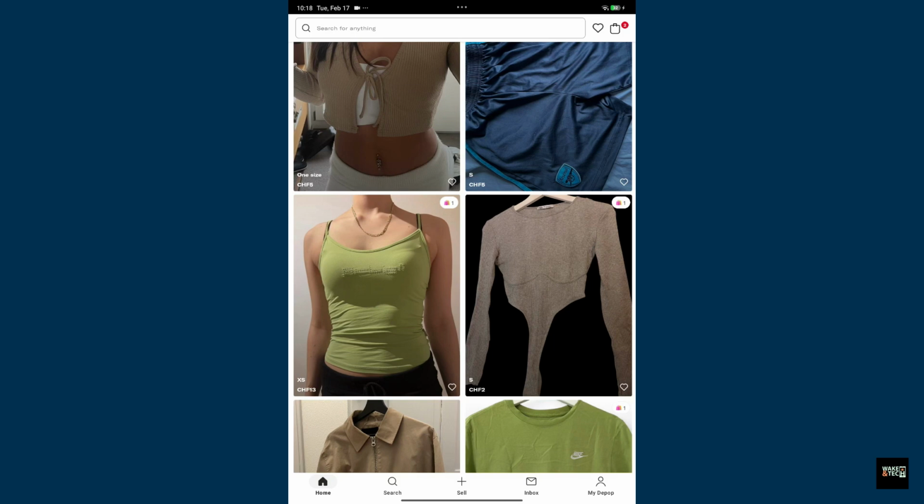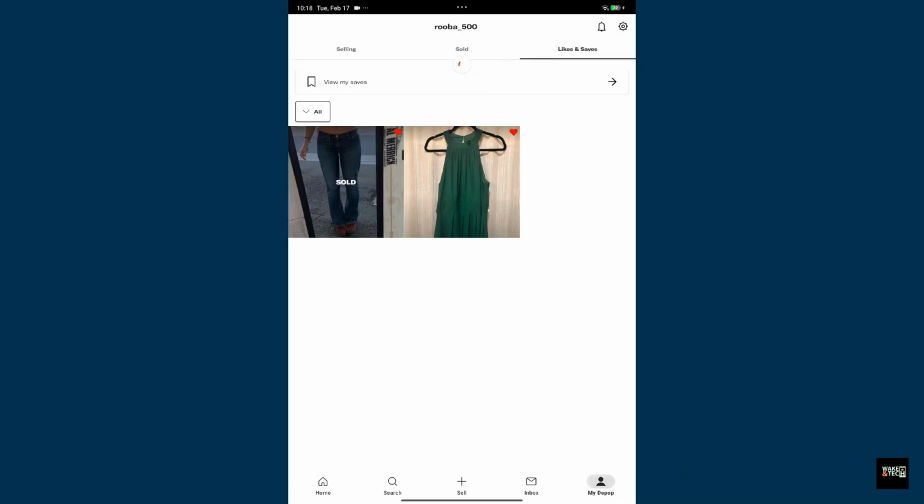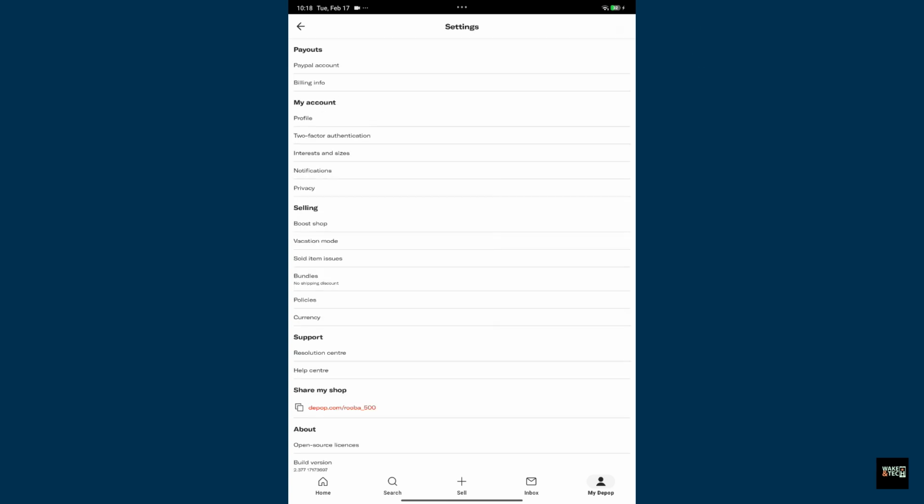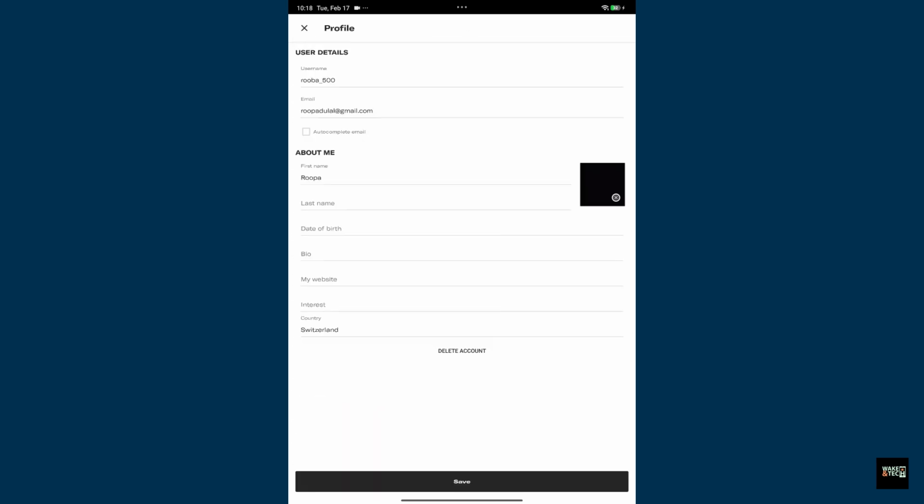Now the next thing to do is to go ahead and open up your Depop app and tap on My Depop from the home page at the bottom right. And inside the My Depop page, go to the upper right corner and tap on the gear button. This will open up the settings menu where you need to go ahead and click on Profile. Underneath Profile, you'll see a Delete Account button at the very bottom.